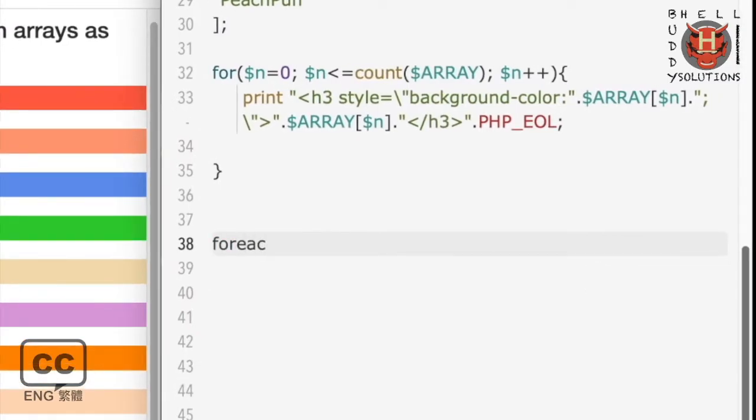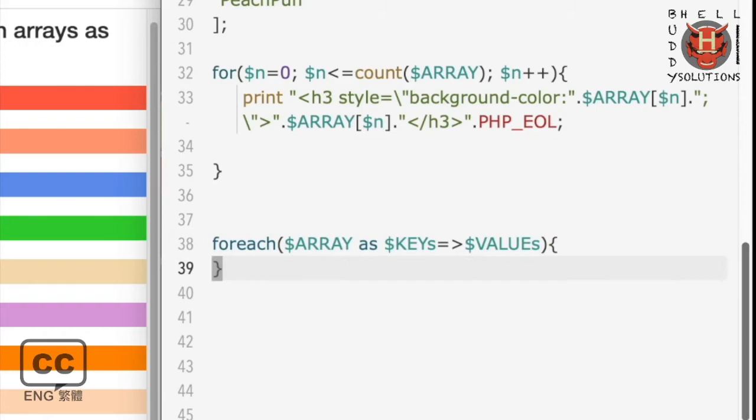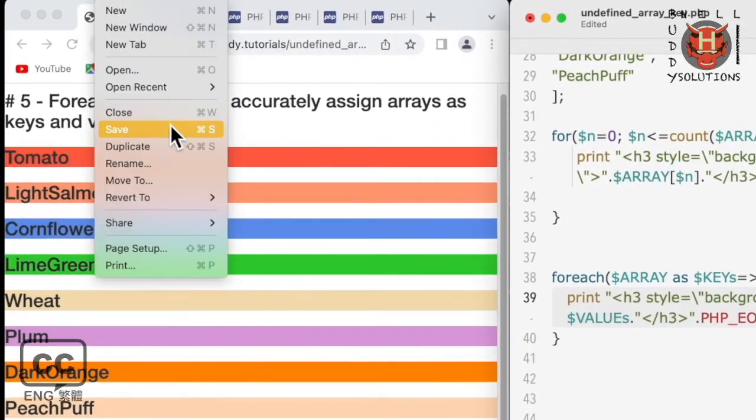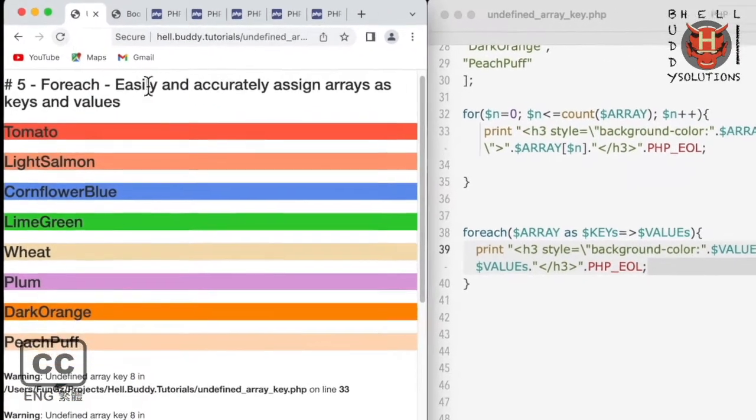Start the foreach loop with the array as the keys. The equals sign and the greater than sign are the array separator for looping array values. Open the curly braces of the statement. Copy the HTML code here. We can put the value as a variable in the statement. No need to loop by index number. Save the file and refresh the browser.